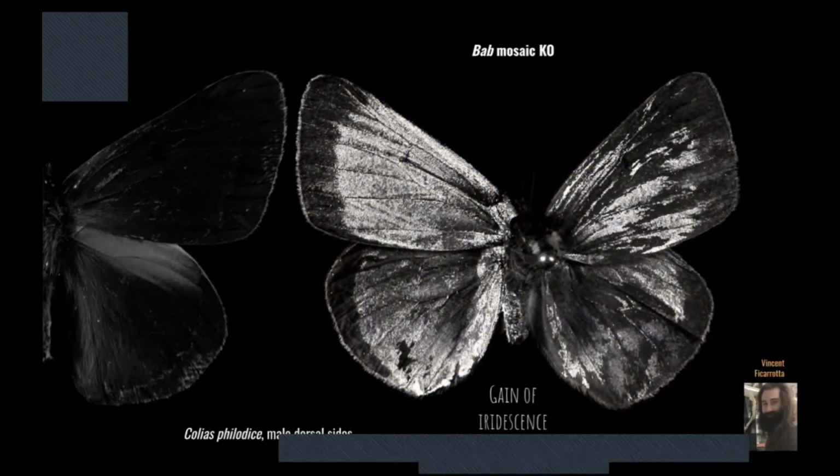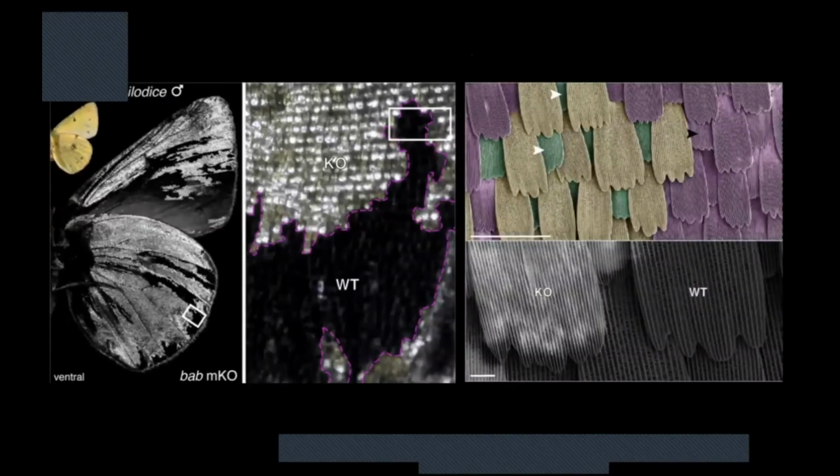We can zoom in on those scales. We can compare the patches that are mutant with the ectopic scales with the parts that are still opaque. And we can overlay UV photography, regular photography, and electron microscopy to really show that every single scale in the mutant patches, both the scales on the top layer and on the underside of the layer, the green ones, both are transformed. So all the scales are supposed to express BAB and repress UV states. And when you remove BAB, you get conversion into UV iridescence everywhere, which is really cool.